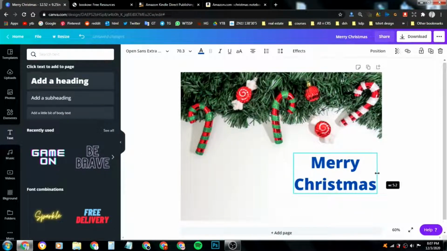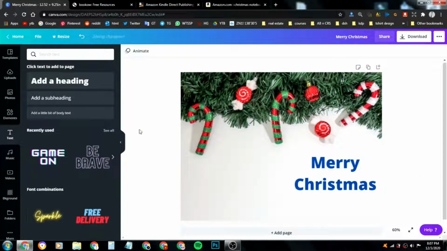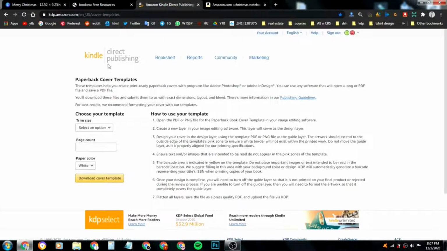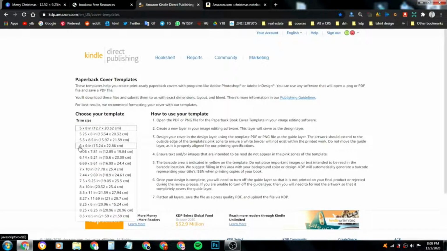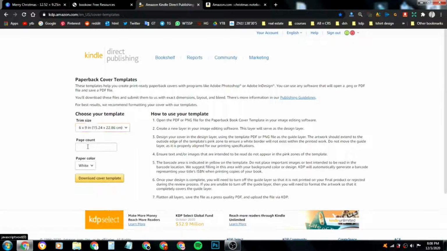Yeah. All right, so now this step is important. Now I'm going to go to this website, kdp.amazon.com, and I'm going to select the trim size, the manuscript size, which is 6 by 9, the page count 120, the page color white, and I'm going to click download.